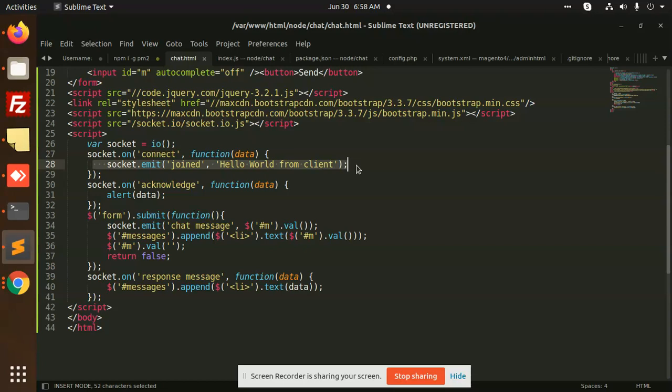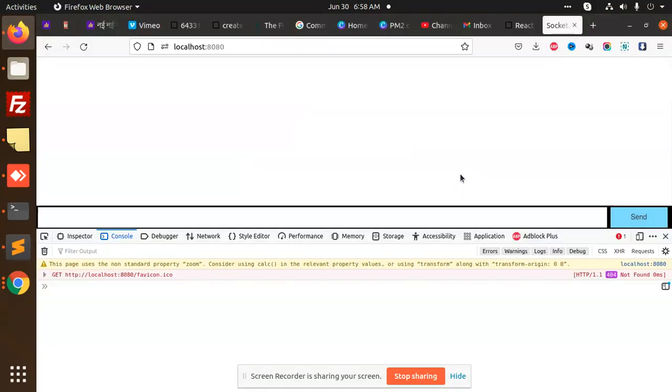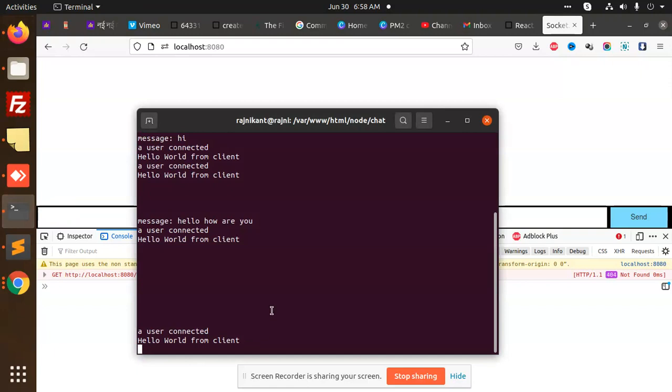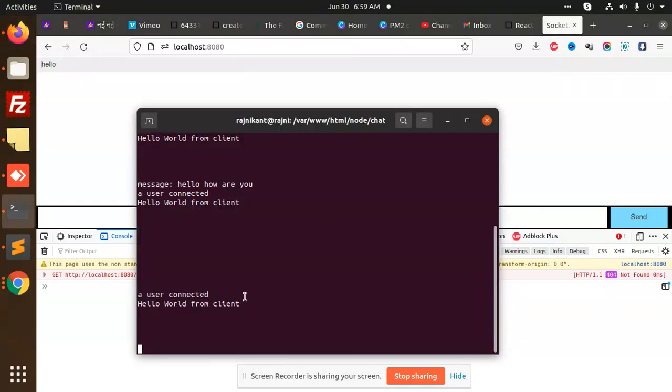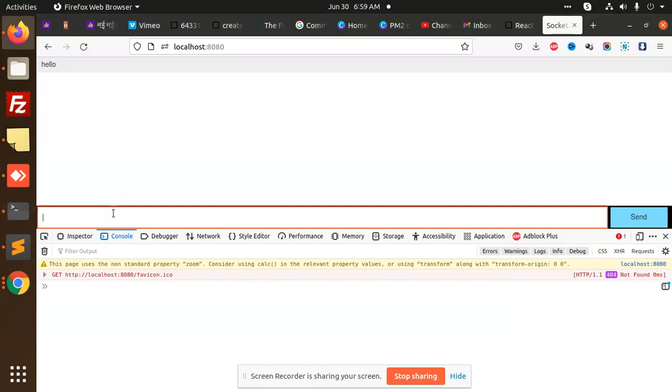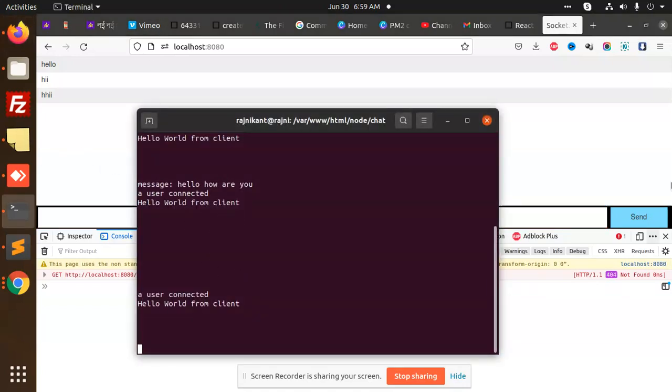So on the submit, we are going to check what the events are throwing. Okay, so this is done. Connection. A user is connected, right? So connection established. Now I'm going to add this event hello. So you can see that hello is appended. Hi. So this is how you can chat like this, and it will append all the messages over here.